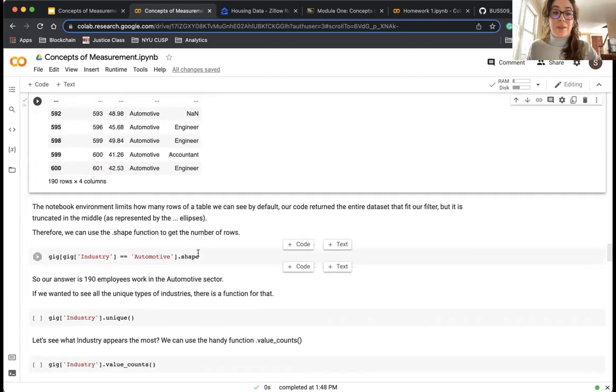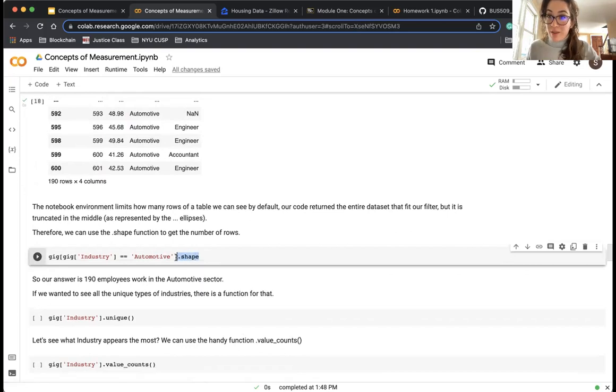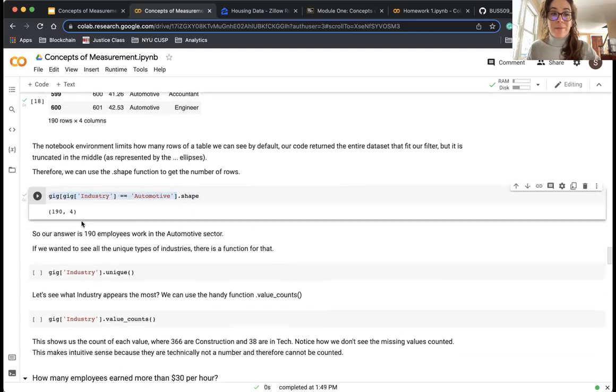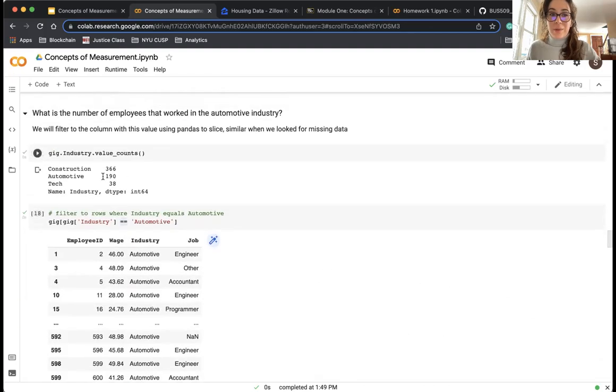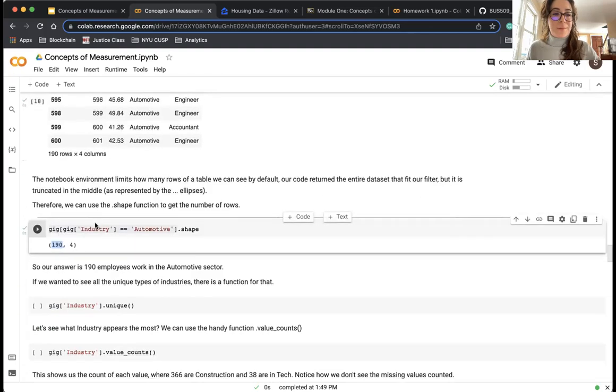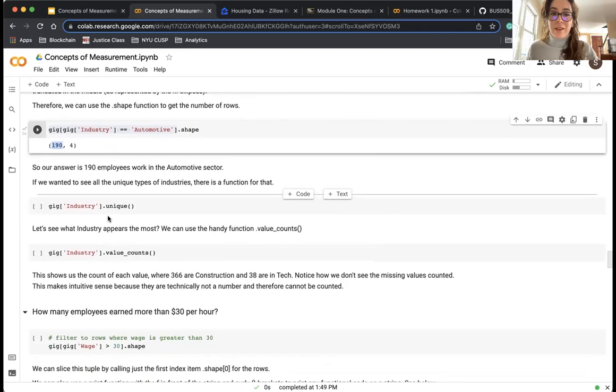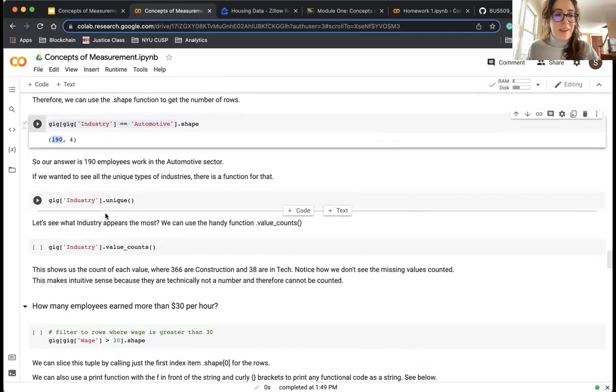But we can use the dot shape, similar to seeing the whole data frame. Now we have this little slice of anytime the industry is automotive, and the shape is 190, which exactly aligns with what we saw from value counts. So now we can answer this exercise and say there are 190 employees that work in the automotive sector.